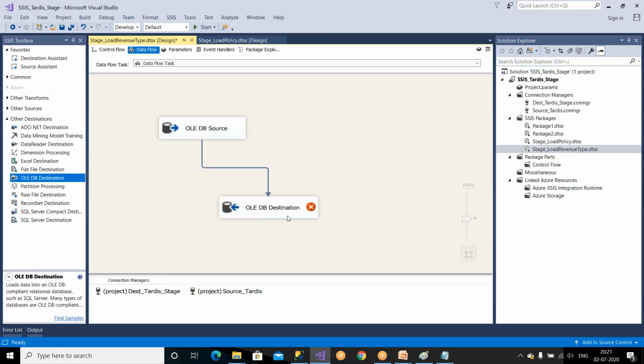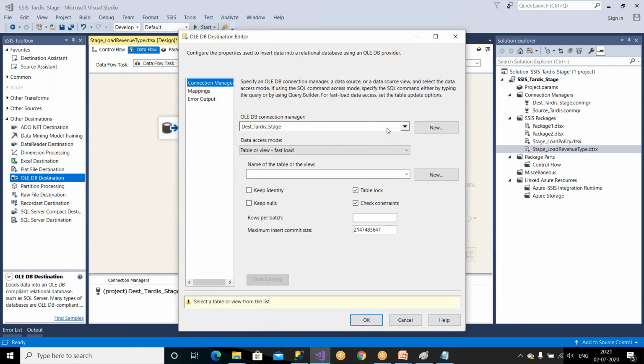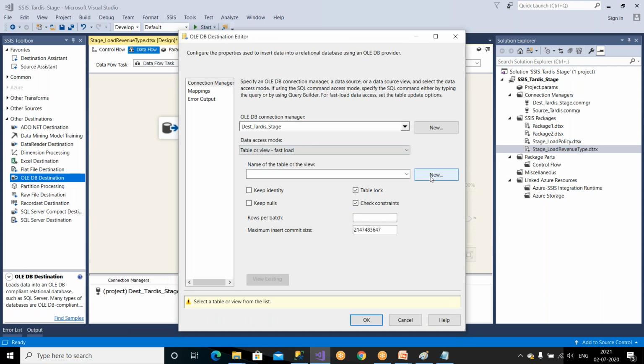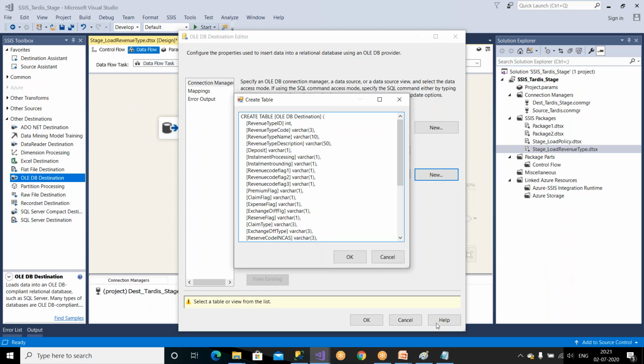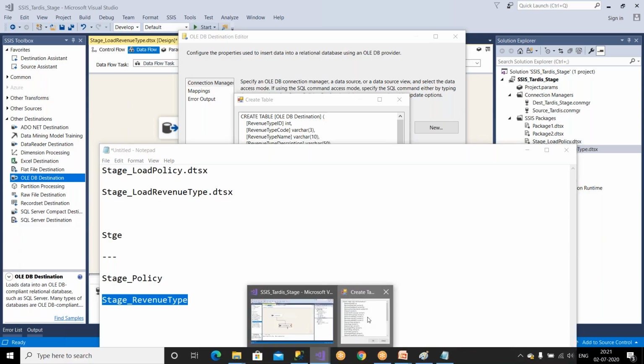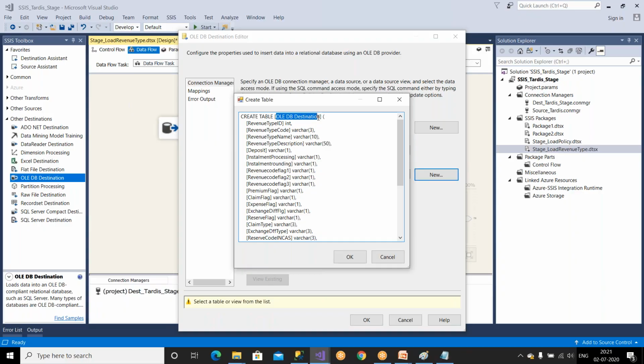Now you connect like this. Double click on this. Now this is the staging. Choose that. And we don't have any table, so you need to click on new. The naming convention you need to follow is like this. You need to give stage underscore revenue type. This is the table name. So the same naming convention you should follow. Go here and go here and rename. Clear? And paste it. So don't do anything, click on OK.